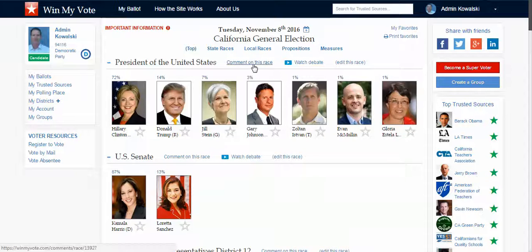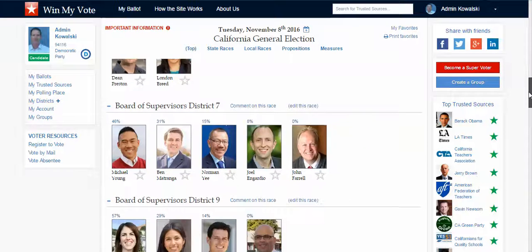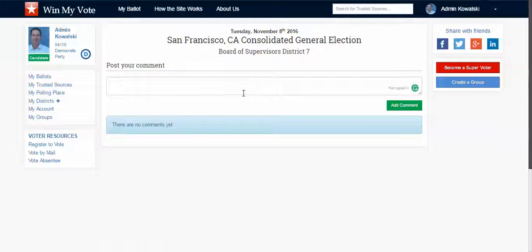There's also other little features like comment on the race, where you can comment on a board. The nice thing about this is that these are voters that are in your zip code, that are on your ballot, that are commenting on this race. So it's not this free-for-all, discussing whether you like Donald Trump or not. It's really about these candidates in this race, and you can discuss with local voters. And that goes all the way down, each race that you're looking at. When you're commenting on this race, it's bringing you to a comment board just about this supervisorial district.